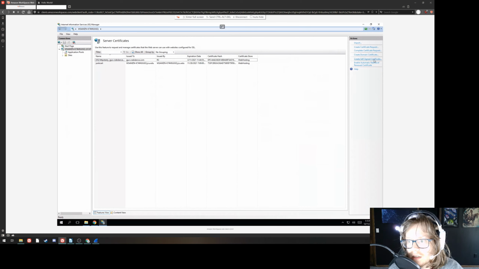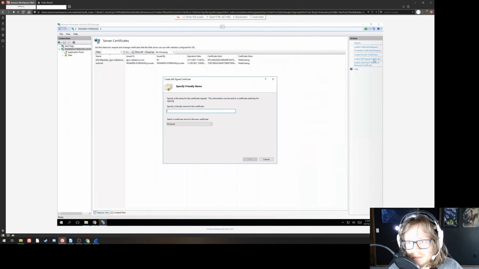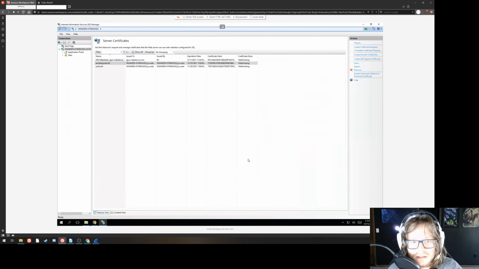So I'm going to create self-signed certificate on the right here. I'm going to specify a name for it. I'll call this another junk cert. And we can call this web hosting cert. Personal will go to a different location on the disk, and I think IIS defaults to looking in the web hosting folder, so that's where we're going to want it, so we don't have to navigate through directories to find it. So make sure you put it in the web hosting store, and that's it. It's just going to make that for you.